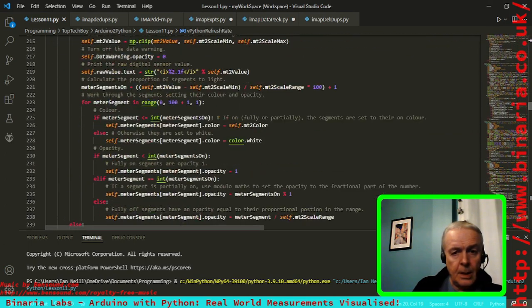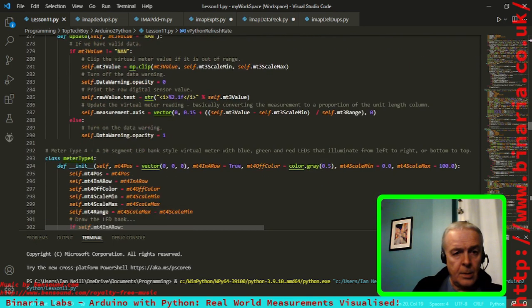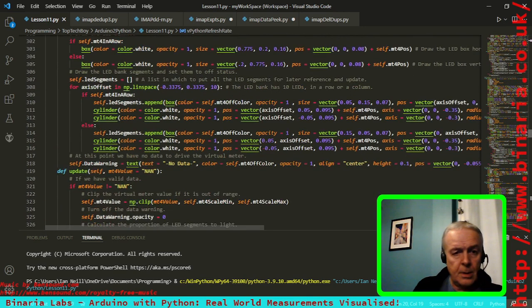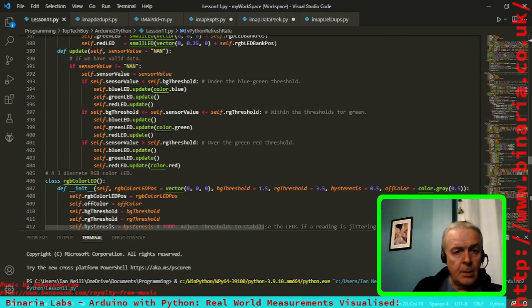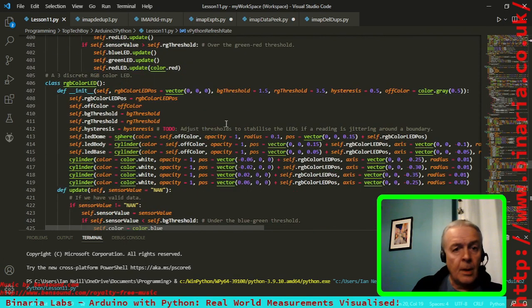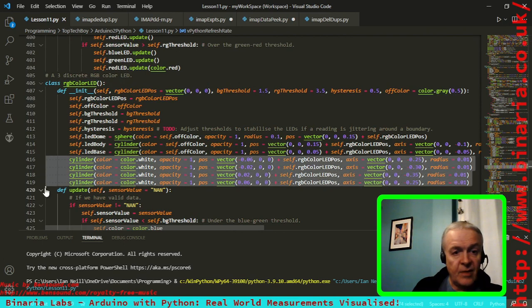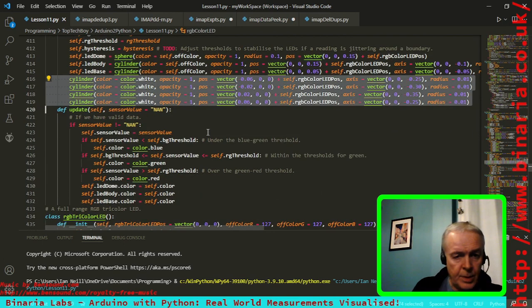an LED, which I shall show you. Is it meter type? Which one is it? It's not the bank, it's the next one. Here we go. So I've renamed it all to RGB color LED. This is the LED that Paul wanted for the homework, and all I've really done is given it 4 legs of different lengths. Other than that, it was pretty much there anyway.